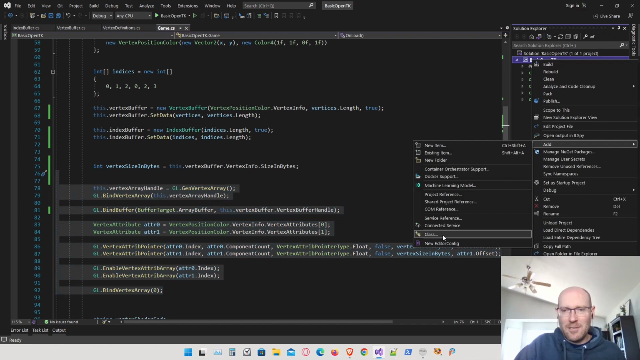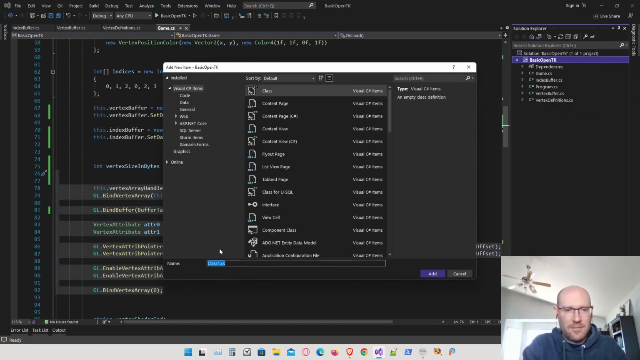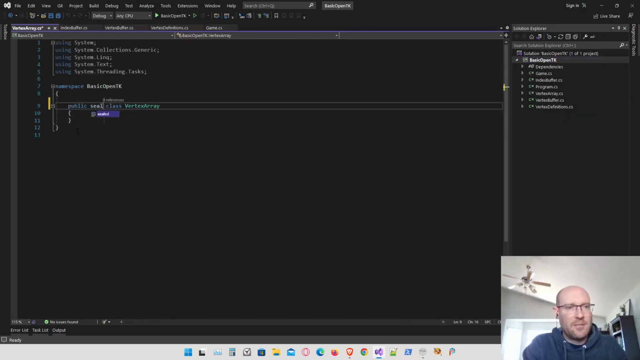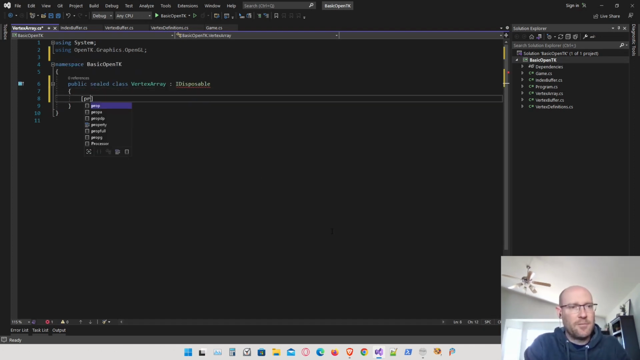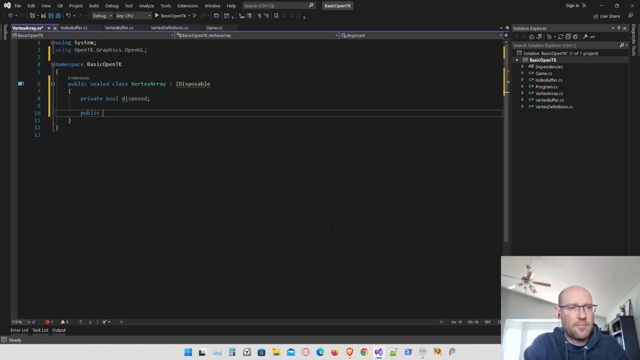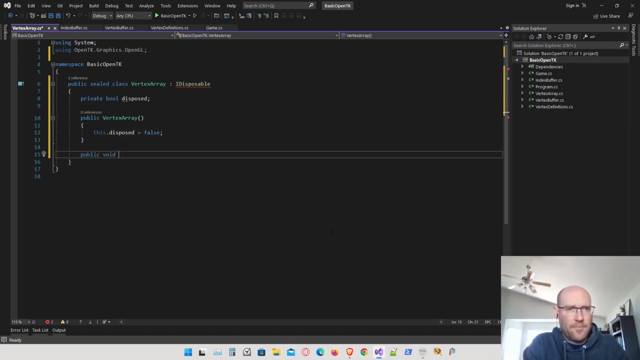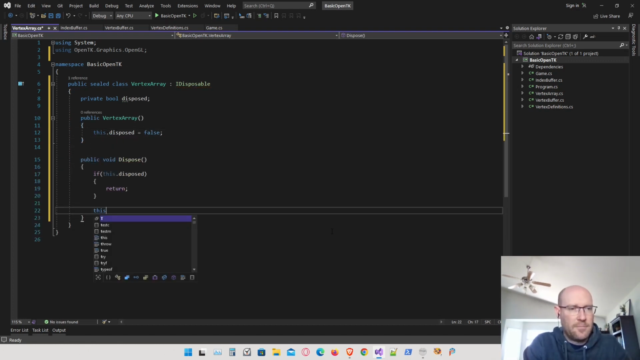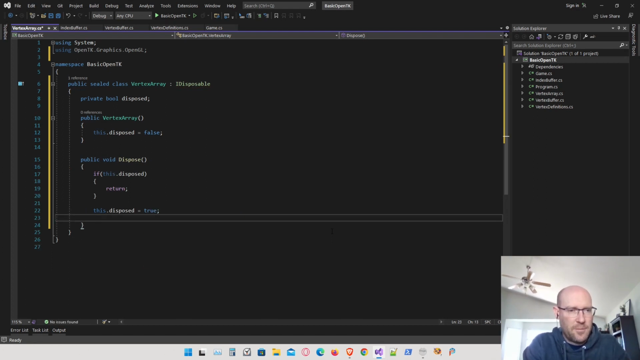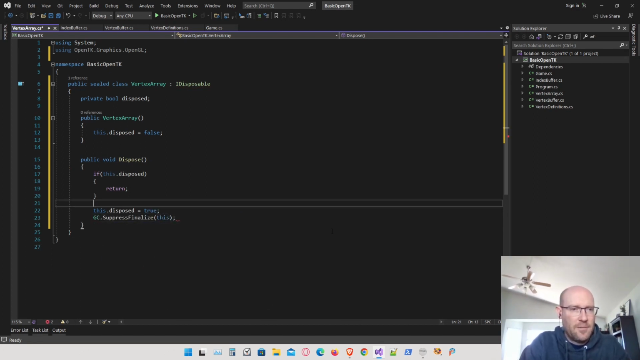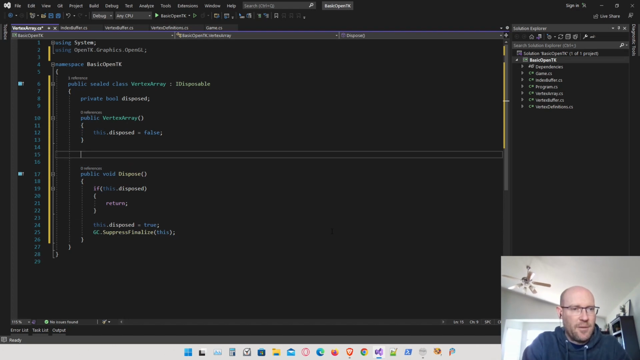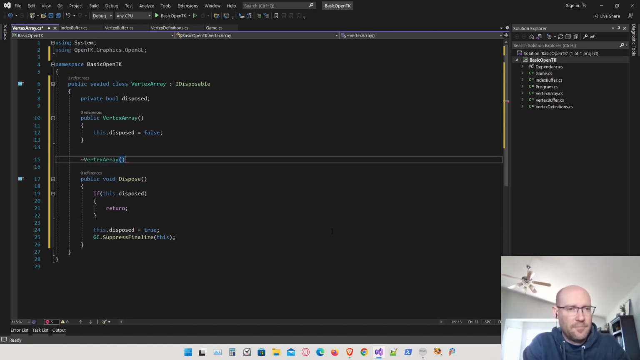So let's just add a new class. This is going to be a vertex array. Again, public sealed, and we want to implement disposable. Okay, so first of all, we're going to make sure that we can check to see if this is disposed. Here's our constructor. We're going to set disposed to false. We'll set disposed to true if we get to this point, and then let's suppress the finalizer. And let's go ahead and actually set up a finalizer as well to make sure it gets cleaned up if we forget to clean it up ourselves.